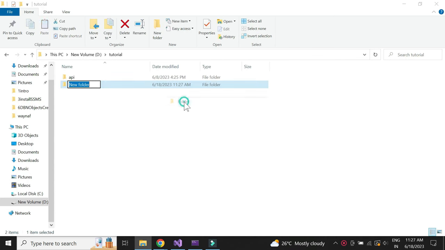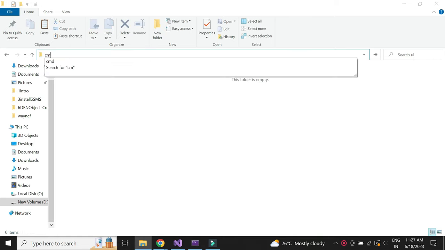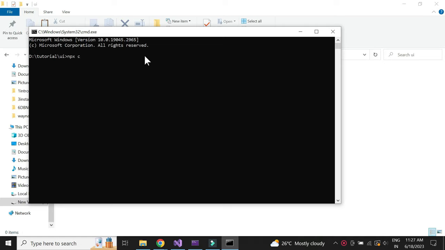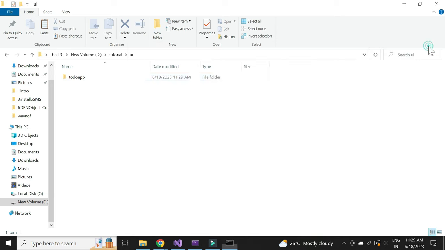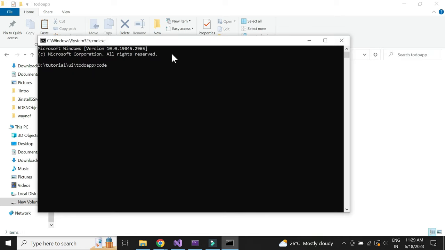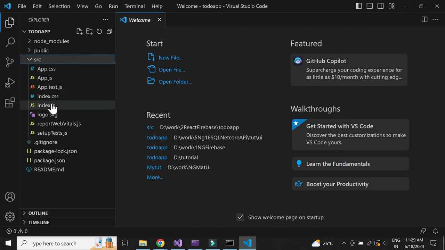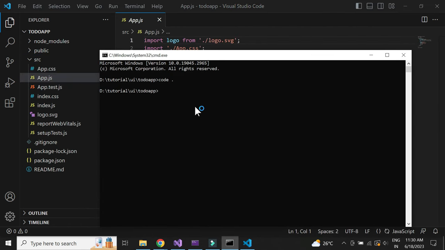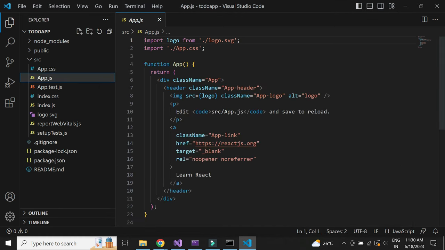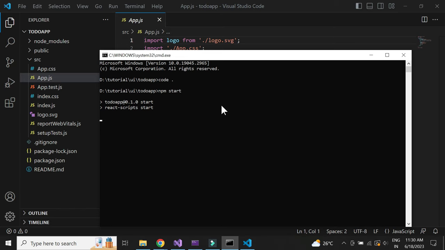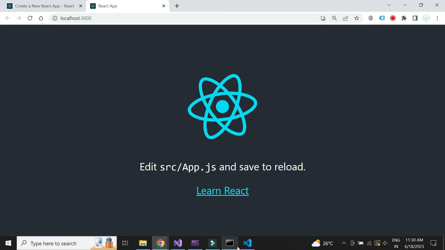Let's create the React.js project. Just open up the command prompt and type the command npx create-react-app and the name of our project. Let's open the project in Visual Studio Code. Let's simply run the project and see how it looks. We see a default template.